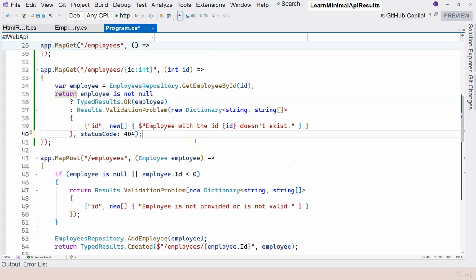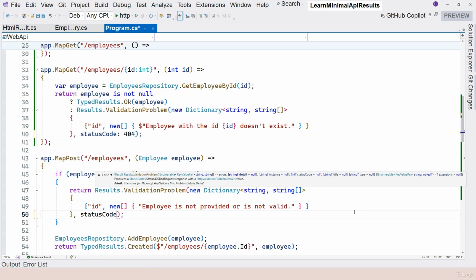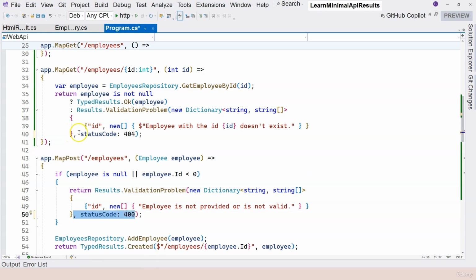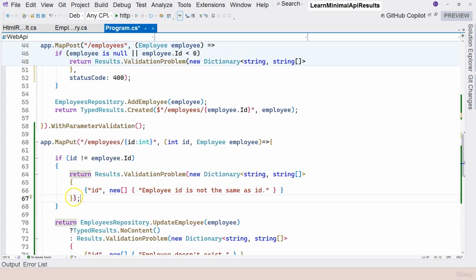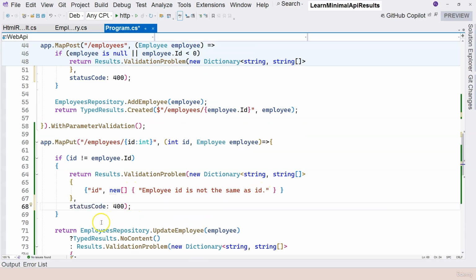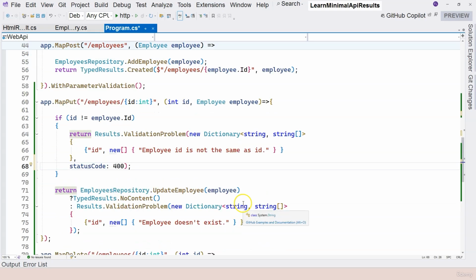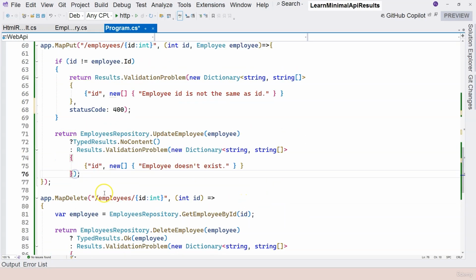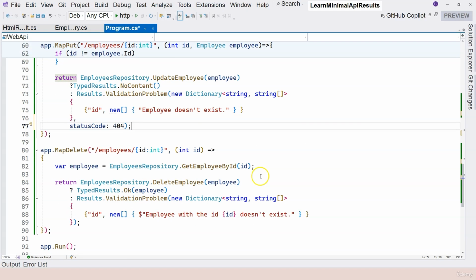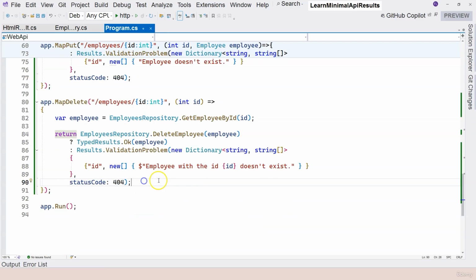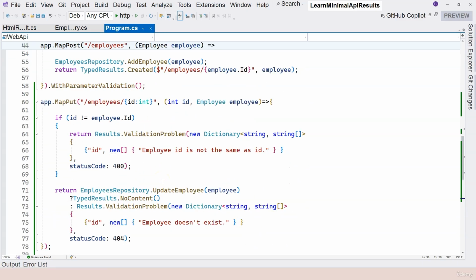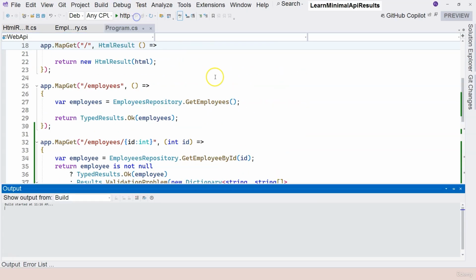And then for this one, if the employee is not provided, then I'm going to specify status code as 400. Let me also break this down like this. And then for this one, it says employee ID is not the same as ID. I'm going to provide status code 400. So this is bad request. And for this one, it's going to be 404. Last but not least, this one is also 404. All right, so we have everything implemented and it's time to give it a try. Let's run the application.